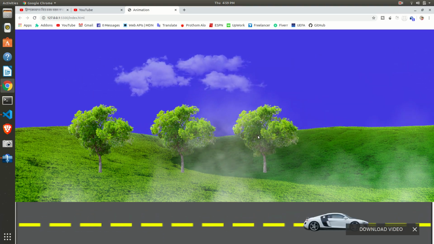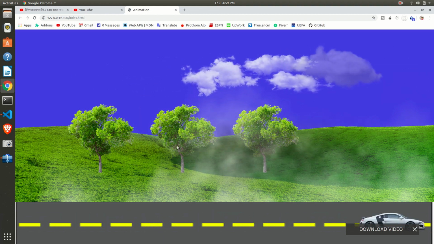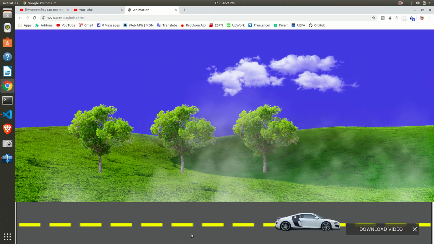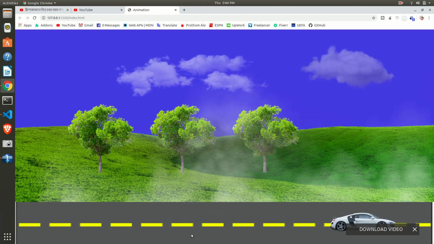In this video I'll show you how you can make this animation, this cloud animation, fog animation and this car. We'll do that with totally JavaScript, pure JavaScript, not jQuery.